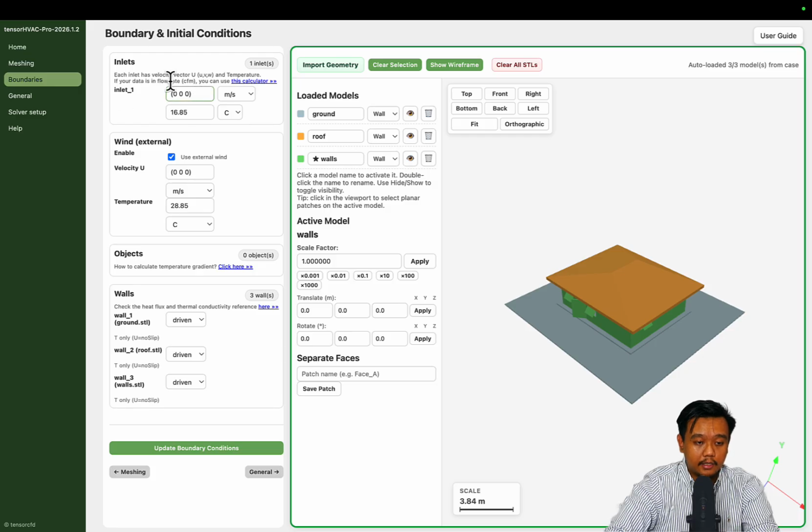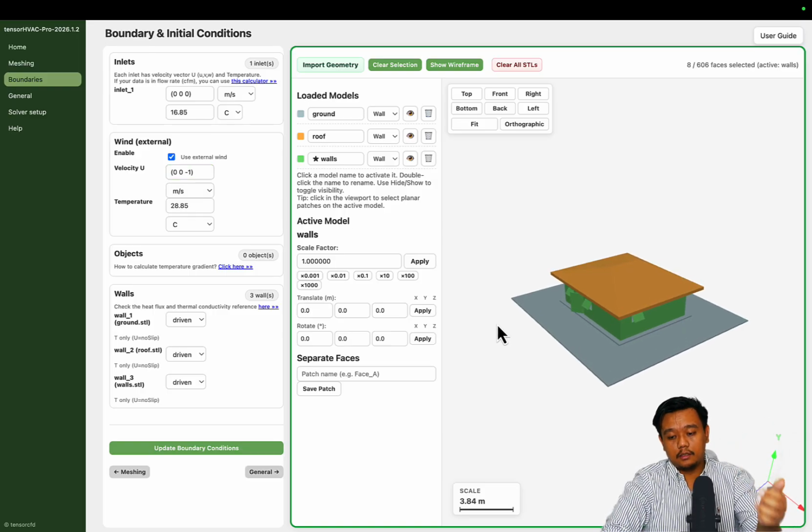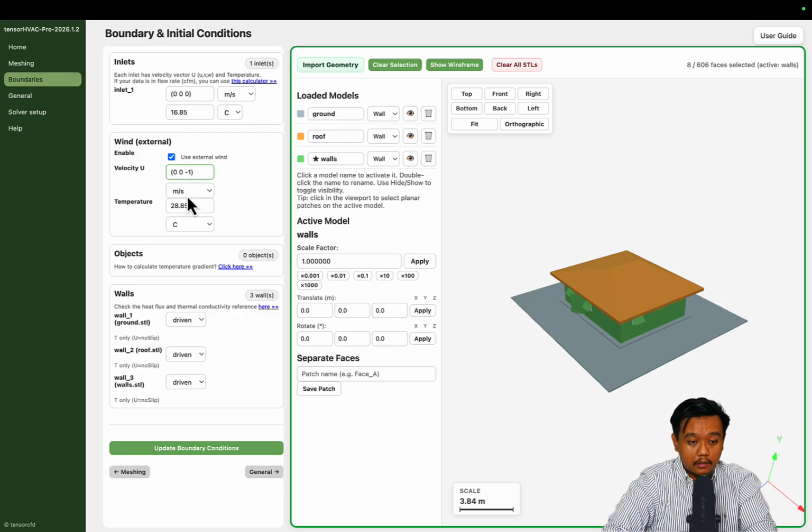We don't have to worry about this inlets condition. We just have to input this external wind velocity, which will be, let's say, in the negative z direction, and maybe a little bit in the x direction. Or you can define it based on your own data. So it's just an arbitrary value. If you like, you can also change your wind temperature in Celsius or Kelvin or Fahrenheit, and the velocity you can also change to your preferred units.